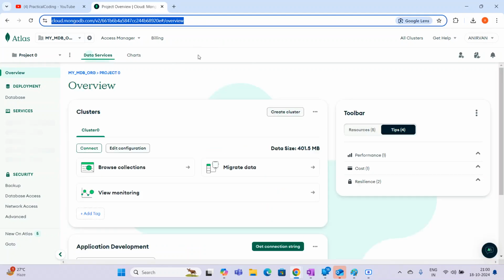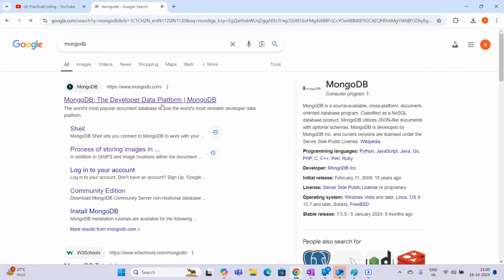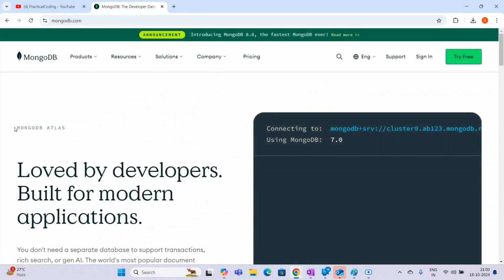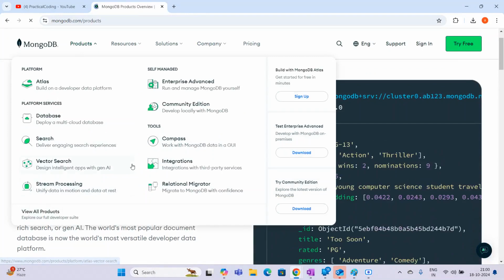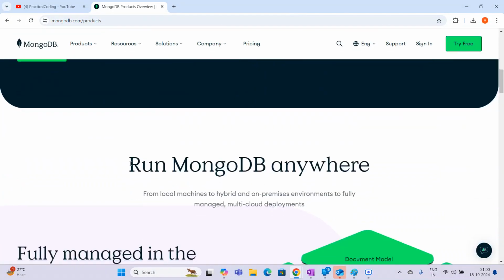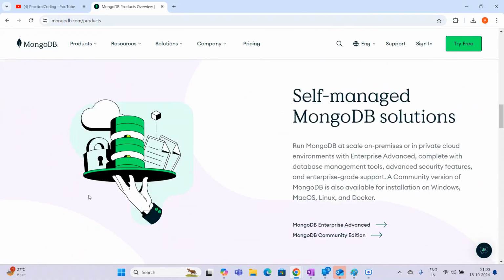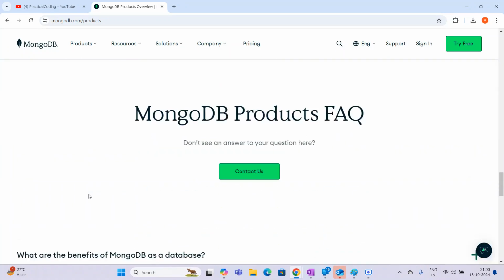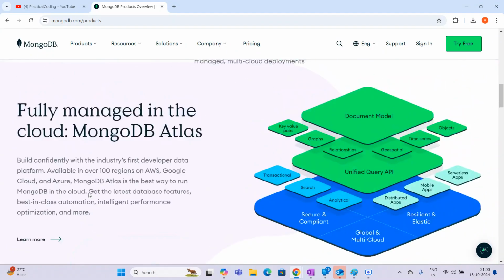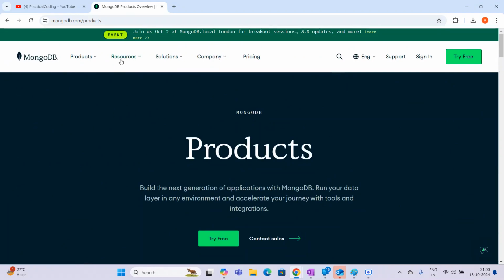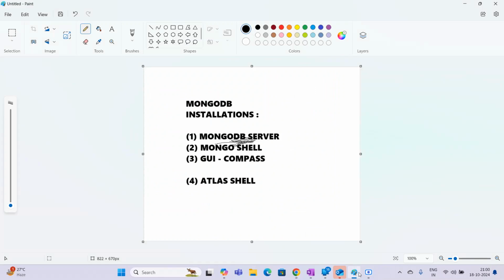First, let me go to the website, which is MongoDB. This is the MongoDB website. I'm going to explore the products and View All Products, and it will open all the products. Run MongoDB anywhere, fully managed in the cloud, MongoDB Atlas, self-managed MongoDB solution. There are several things provided, but I don't need all this stuff. I just need to do the installations. Let me go to Products again. What is the first thing? First, we need to download the MongoDB server.